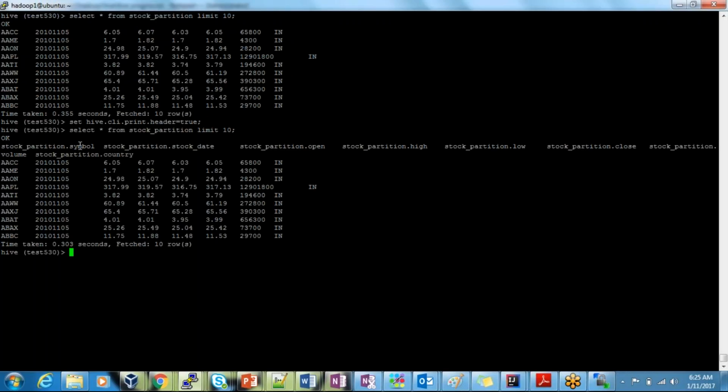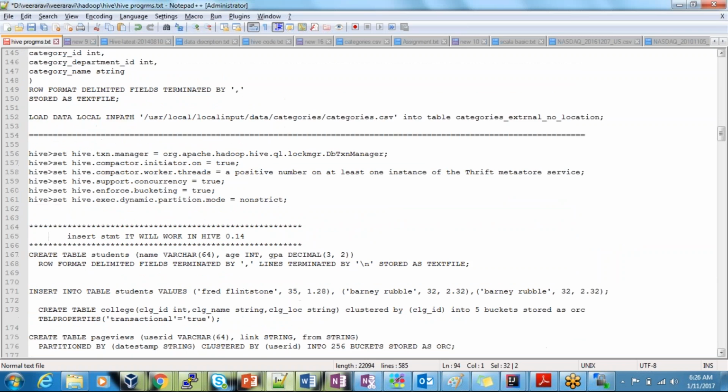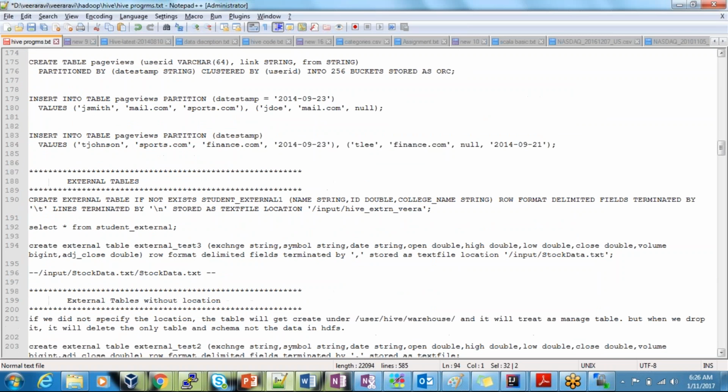If you look at here, you have a symbol, you have a stock, you have something called open, high, low, close, and volume, and the last column is country. The same way, I'm going to load. Now I have loaded the data of India data. So I can load the same way.